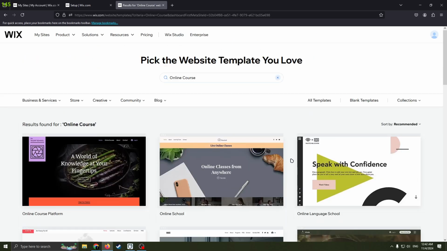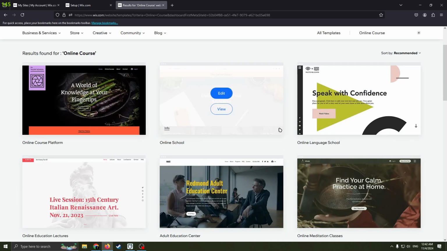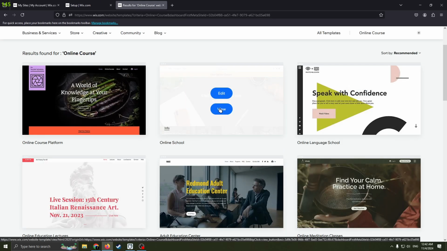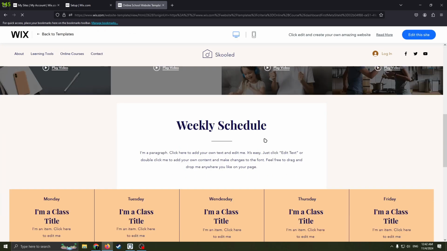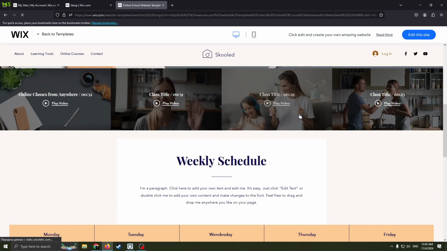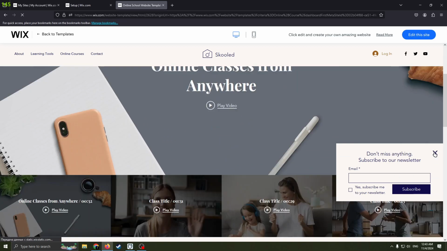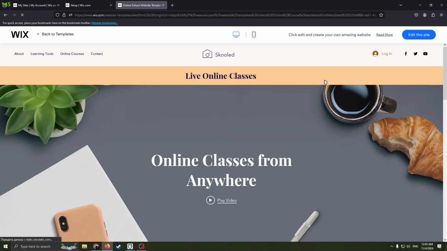To be honest, all templates are really nice, but I really like this one. You can check this out by clicking this view button, and if you like this one, but I do, so click this button, edit this site, and you will be redirected to the Wix website editor.